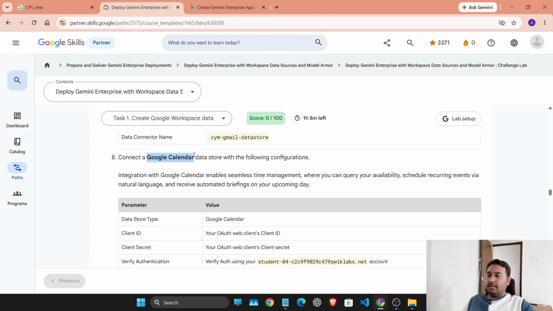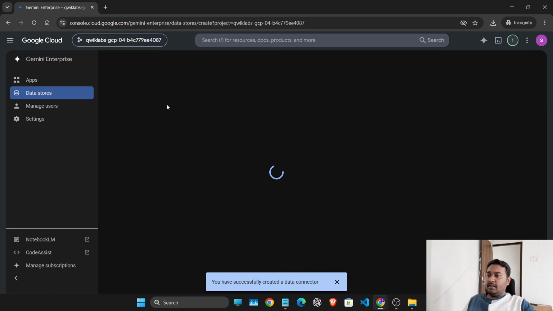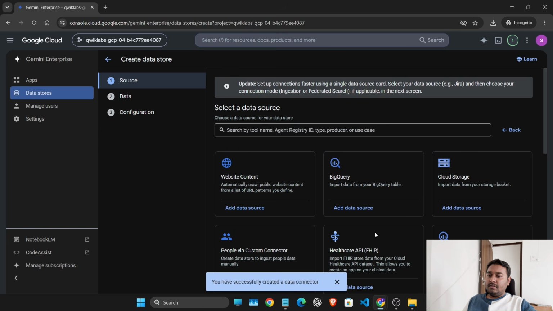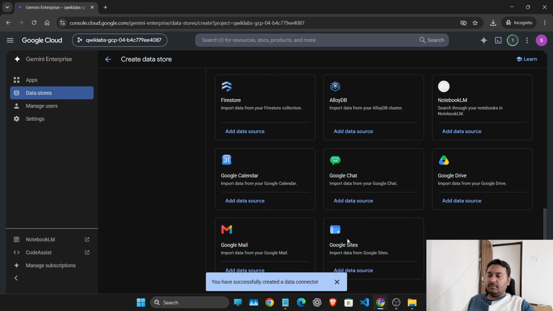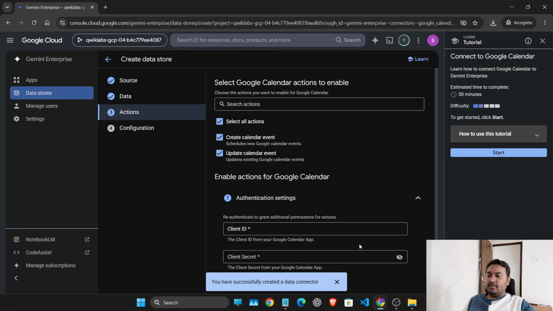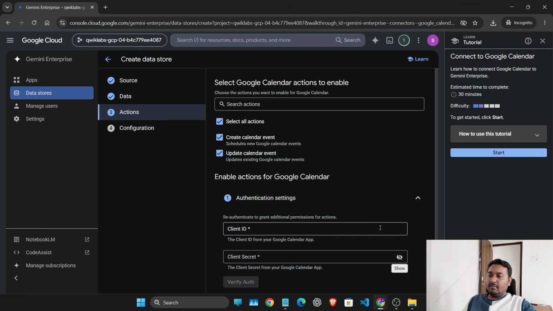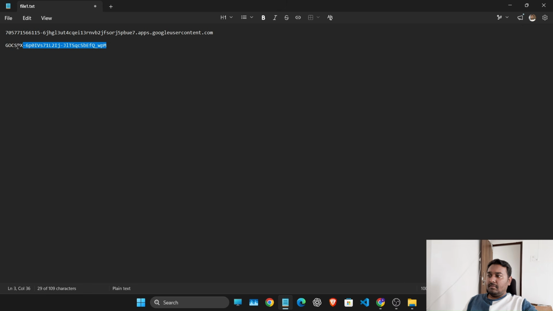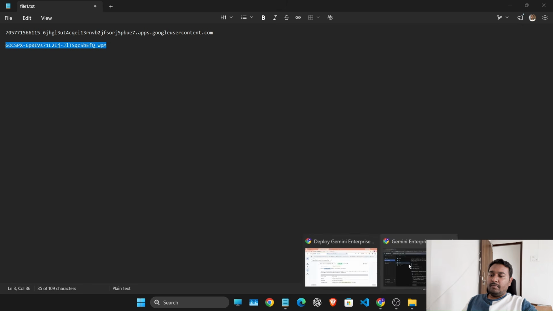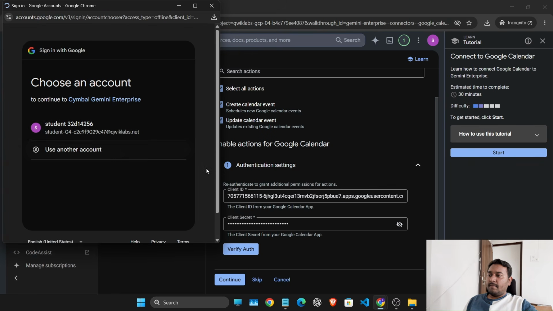Then we have to connect our Google Calendar. Again, go to the data store. See here for the Google Calendar. Add data store. Continue here. Put the client ID and client secret. Here is a client secret. Copy paste this thing. Verify auth.